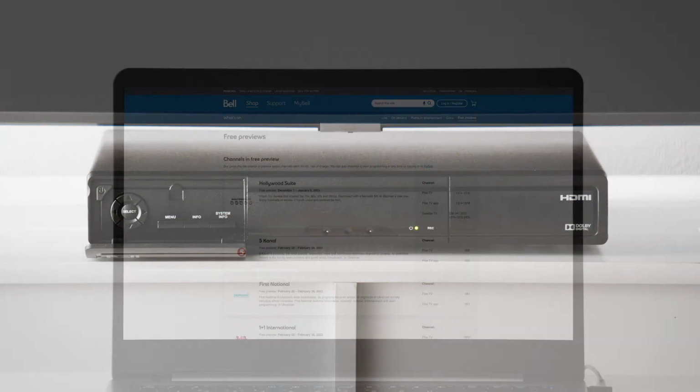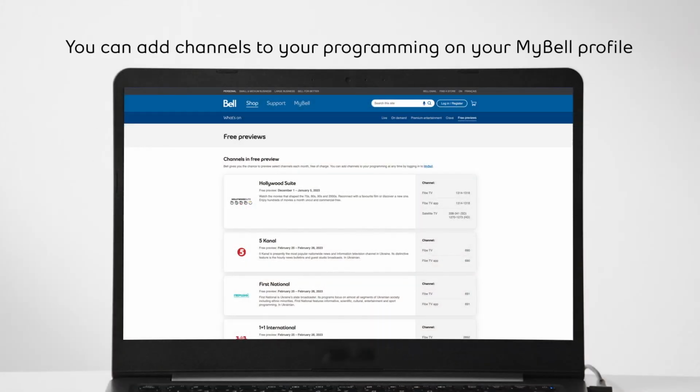Another reason you might not have access to a channel is if you've had a free preview. Free previews are for a limited time. If you want to add that channel to your program, you can simply do so by changing your programming on your MyBell profile.